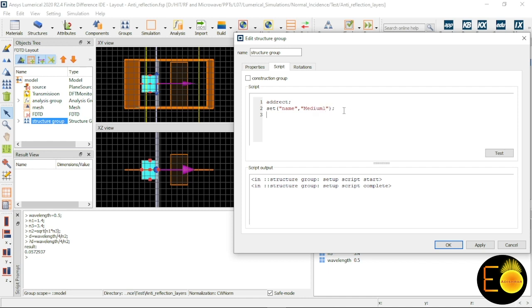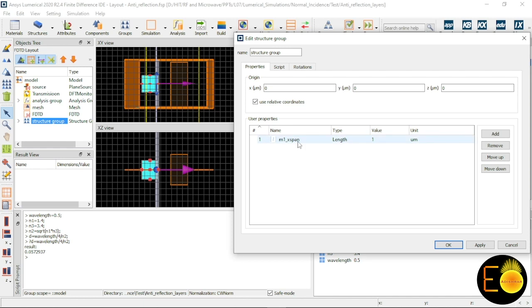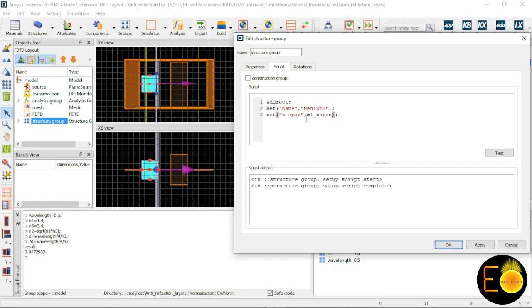I have to set the X span. So set X span. Now you can directly put 1 micrometer, or you can use the variable that I already defined under this property window. So I'm just copying this one and pasting it over there. Now be careful, don't put quotation marks over there, as m1 x span is a variable, not a text constant like this medium 1. Setting the y span is 1 micrometer. You have to mention this micrometer by this 10 to the minus 6, otherwise it will not work. Then I'm setting the z span as the same and applying that.